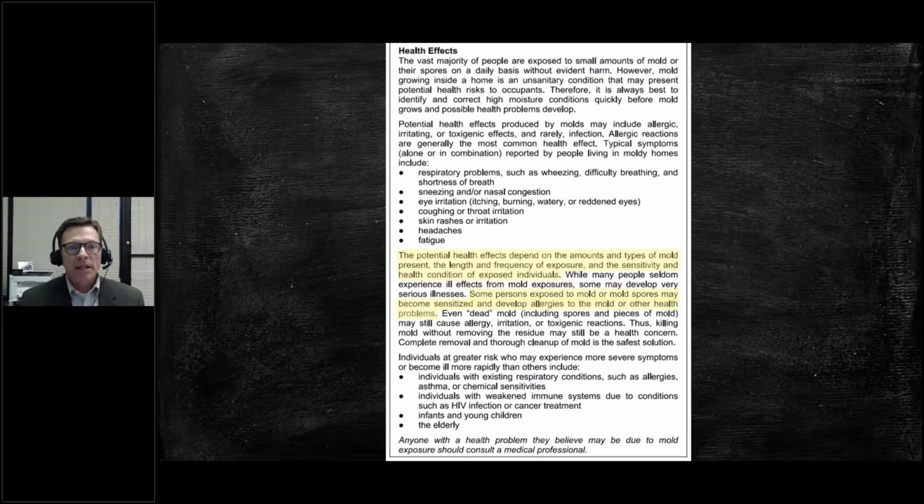The potential health effects depend on the amount and type of mold present, the length and frequency of the exposure, and the sensitivity and health condition of exposed individuals. Some people exposed to mold or mold spores can become sensitized and develop allergies to the mold or other health problems. So you want to minimize your exposure as much as possible. And it kind of goes without saying, but they have to put it in here anyway: anyone with a health problem that they believe may be due to mold exposure should consult a medical professional, their doctor.